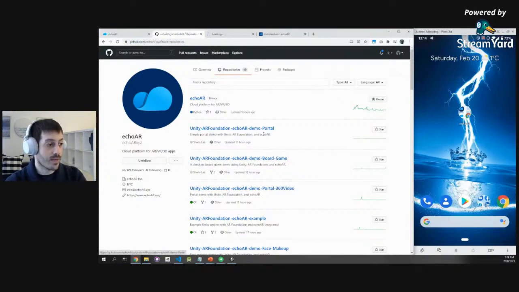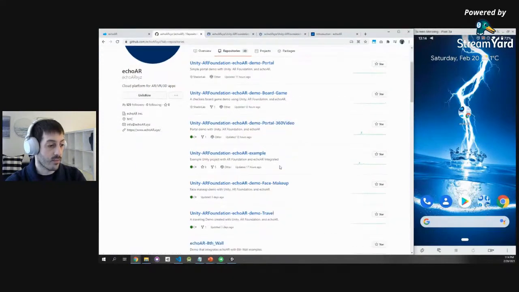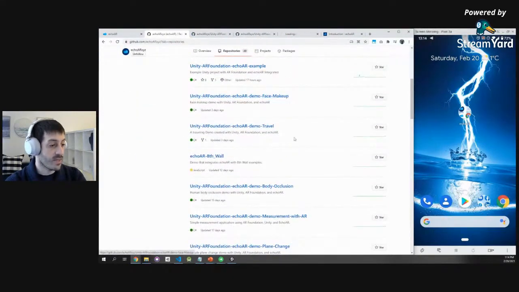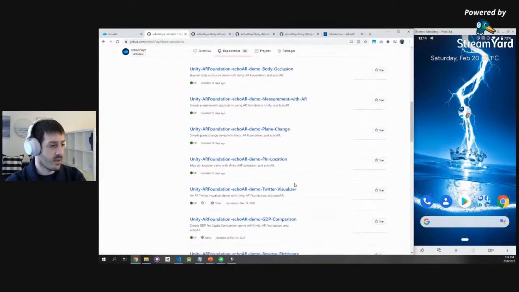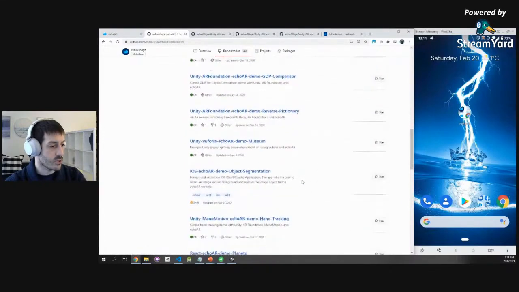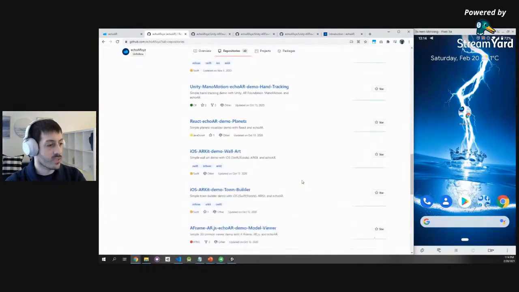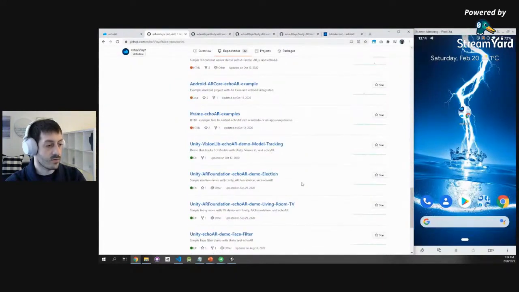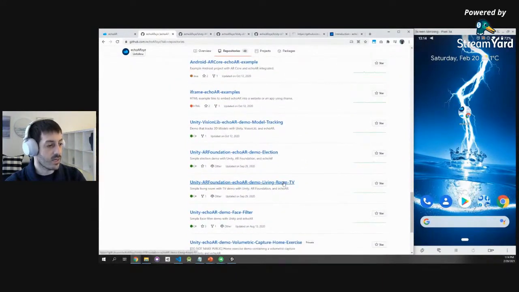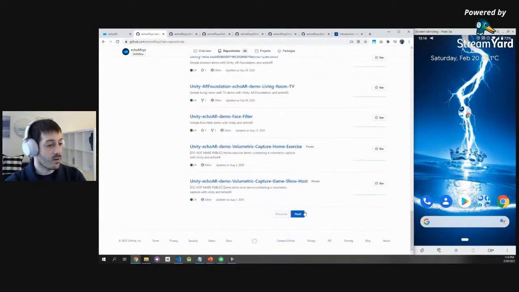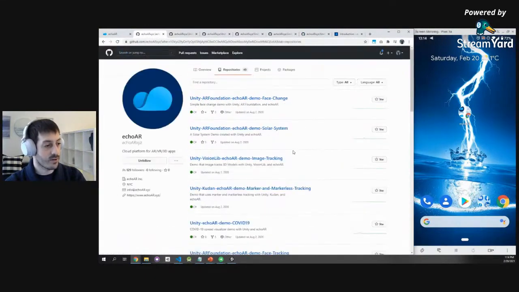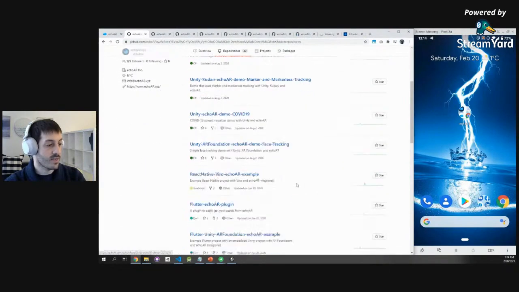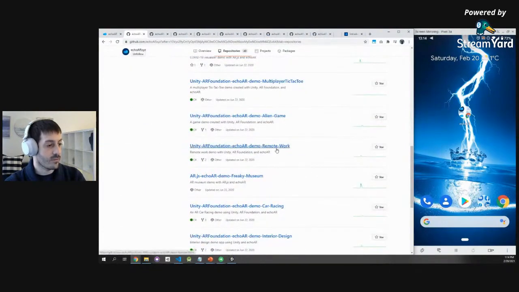For example, if you want to build an AR portal or a board game, or if you want to do a makeup app, or, what else can we show you? There's so many of them. Use cases that vary for art and data visualization in games. Let's do the election one. Let's do the living room one. Look how many cool examples we have here for you to use. Let's do the face change and solar system, COVID-19. Yeah, let's review a few of these together.